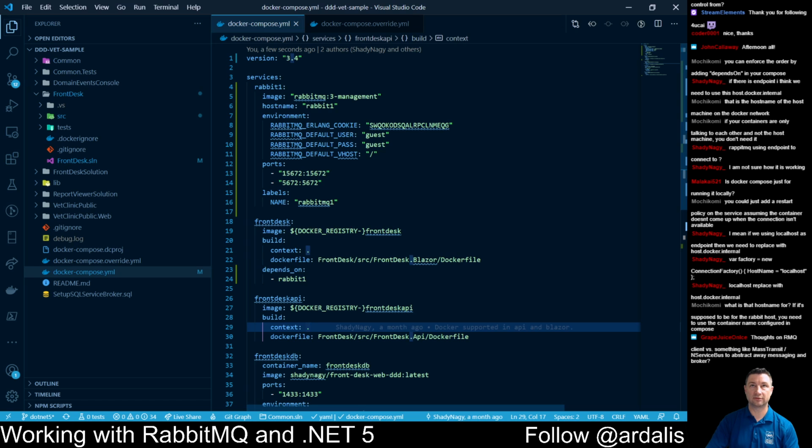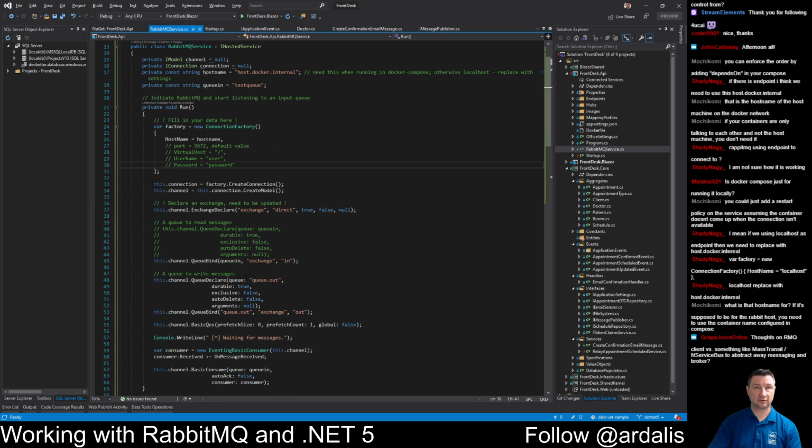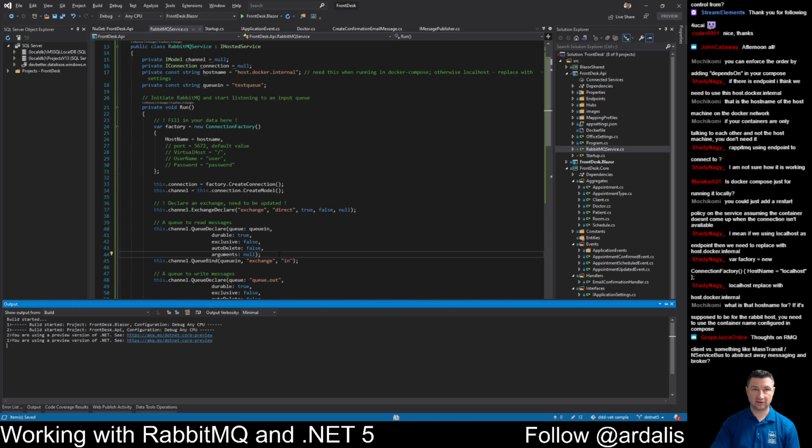So we don't have to use hostname Rabbit1 for what we're doing in here, but we do need to say we're going to declare this queue that we took out. It's durable, it's exclusive, etc., etc. So we'll do that. All right, so build this again.